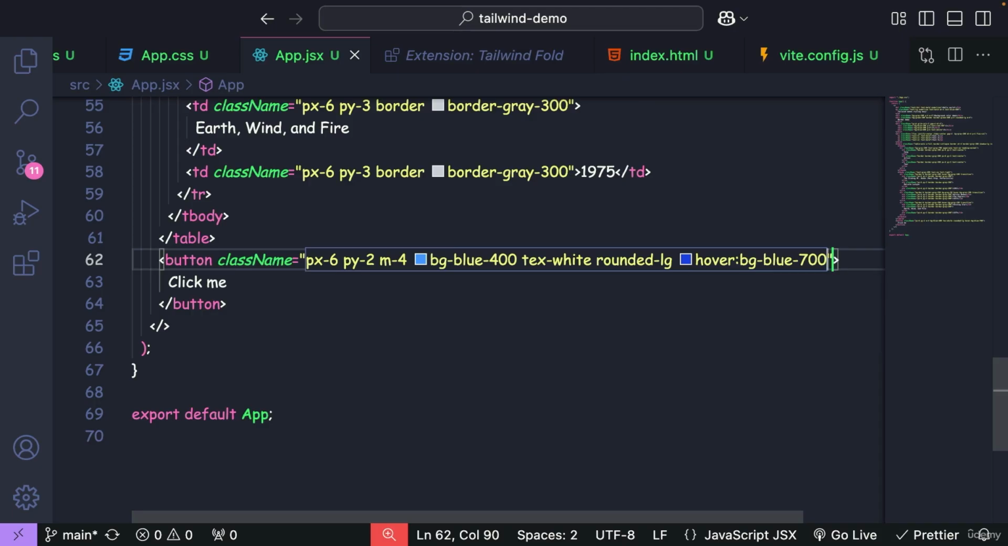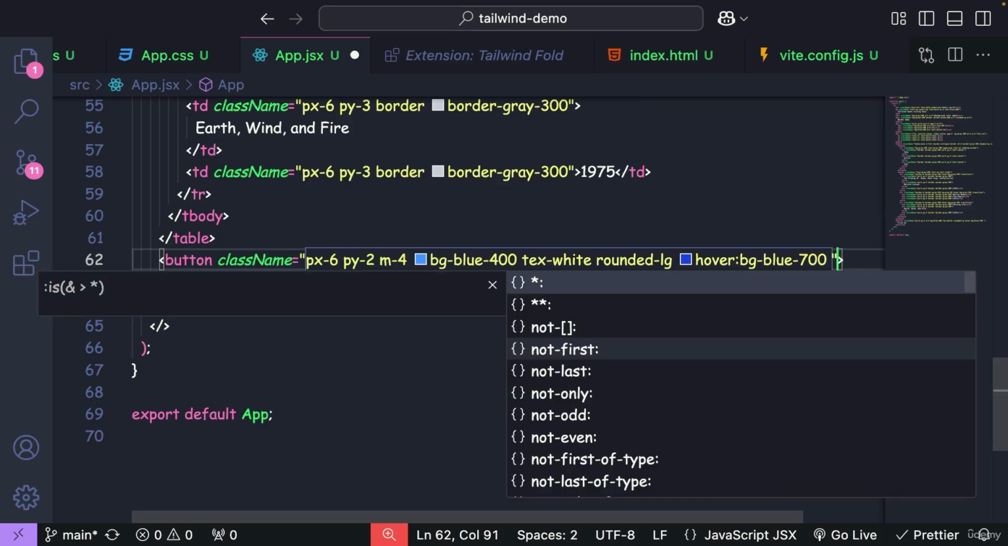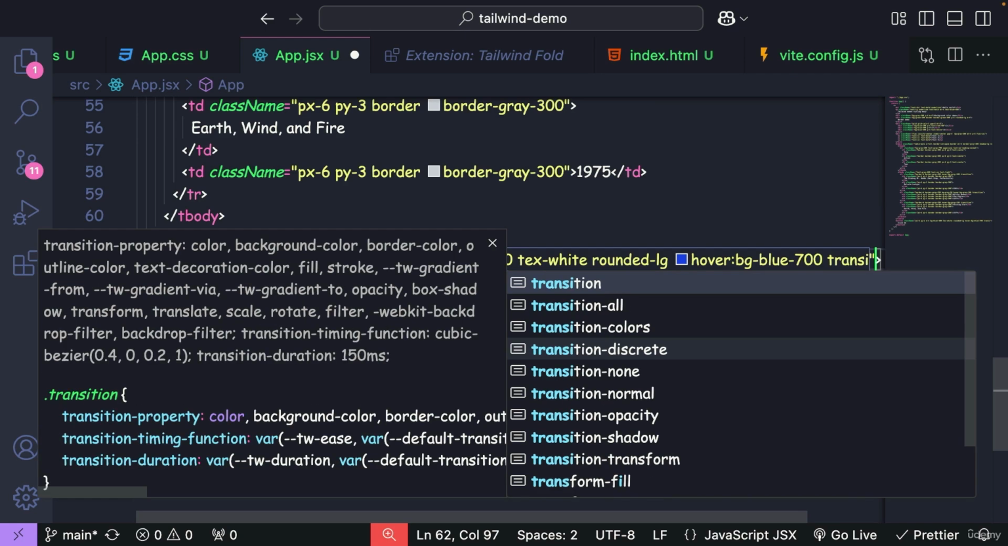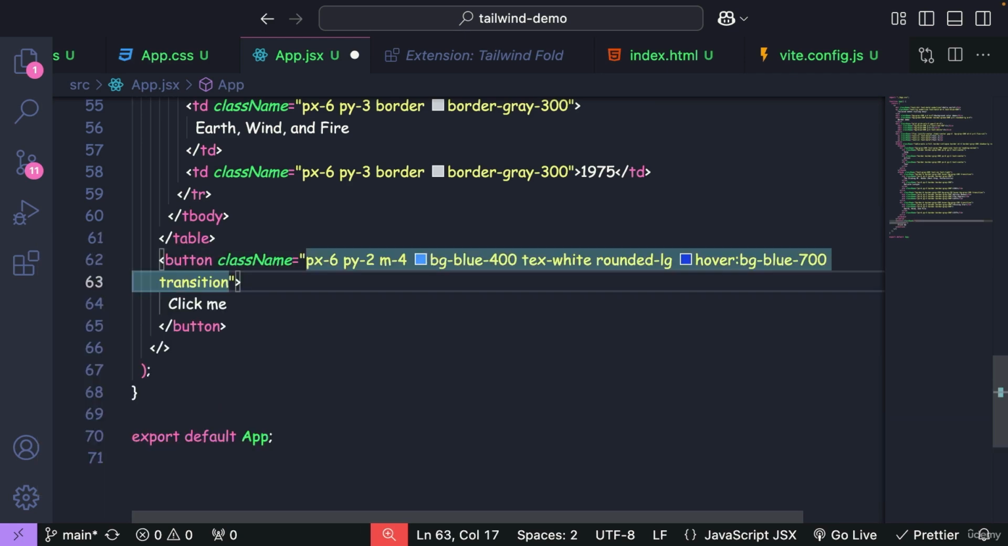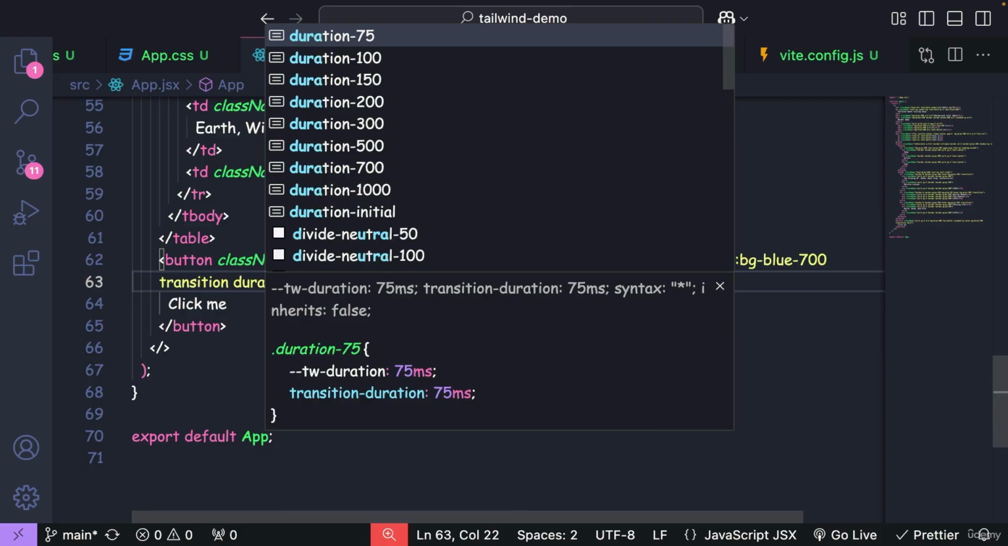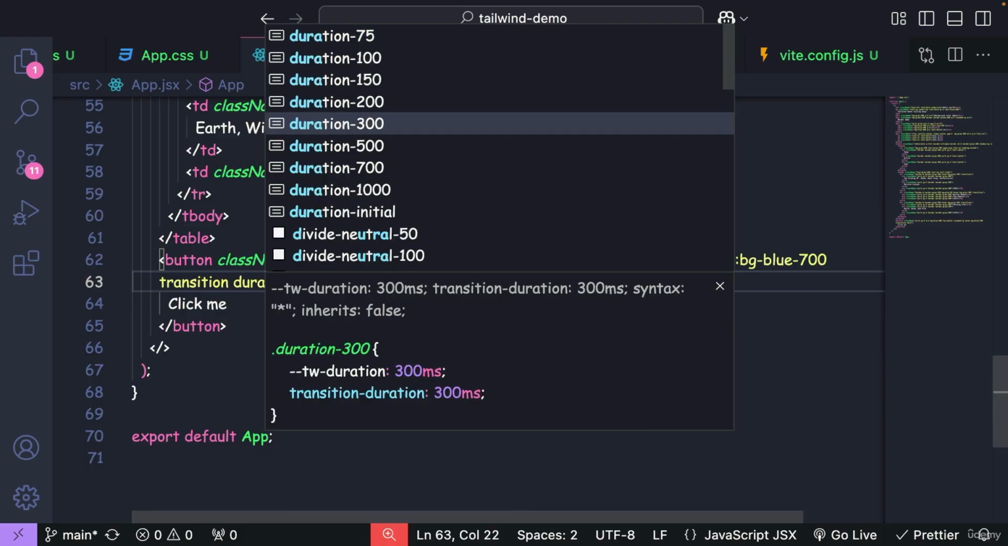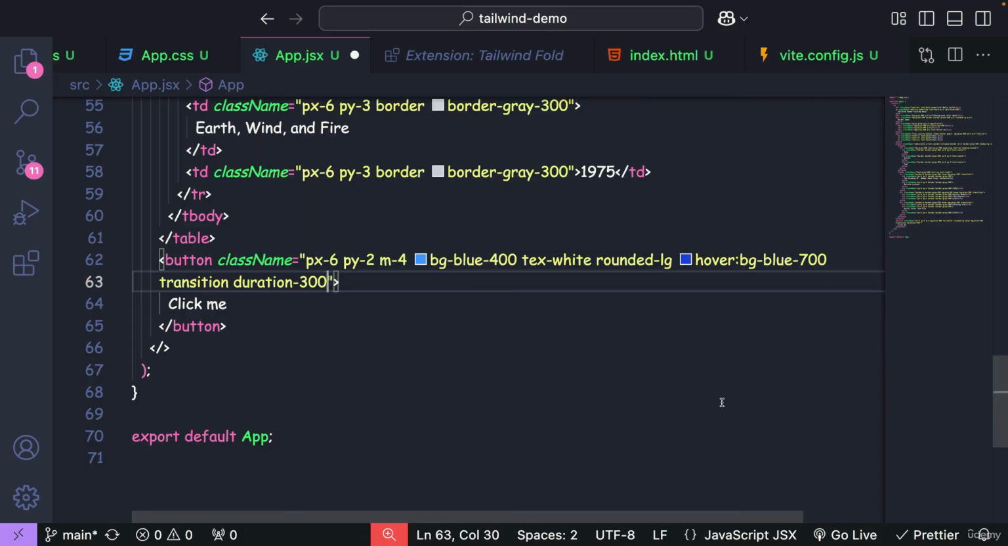I'll also try to apply some animations when someone tries to hover on this button. That's why after bg-blue-700, I'm trying to invoke the transition utility class. And this transition, I want to happen over a duration of 300 milliseconds. So let me save these changes.